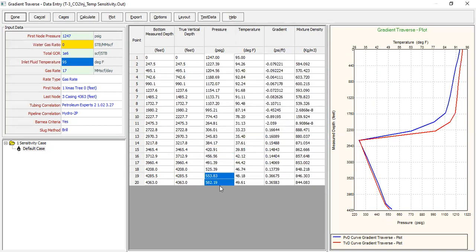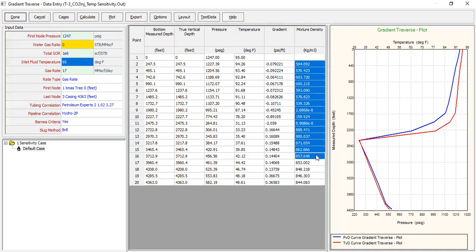So here the temperature is 500 psig at a temperature of, oh, the temperature is already quite low. So at that pressure, it's actually liquid form, but I'm not so sure about this mixture density.